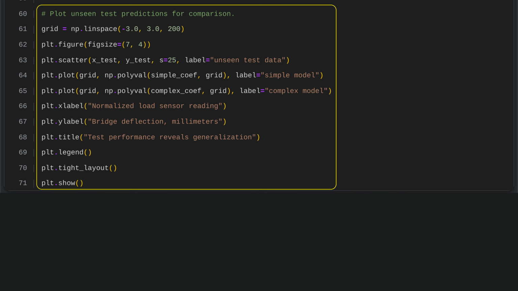This visualization compares how a simple and a complex model perform on unseen test data. A smooth input grid is used to plot each model's predictions across the normalized load sensor range, while the actual test points are shown as a scatter plot. The axes label the sensor readings and bridge deflection in millimeters, and the legend distinguishes the test data from the two model curves. The goal is to show how test performance reveals each model's ability to generalize.